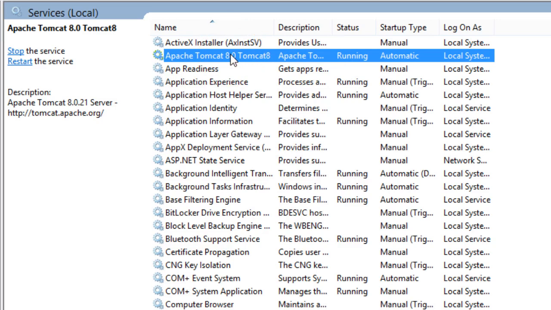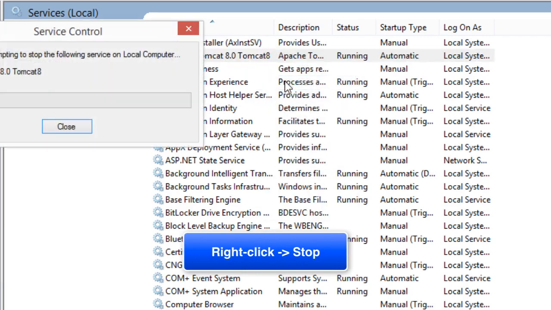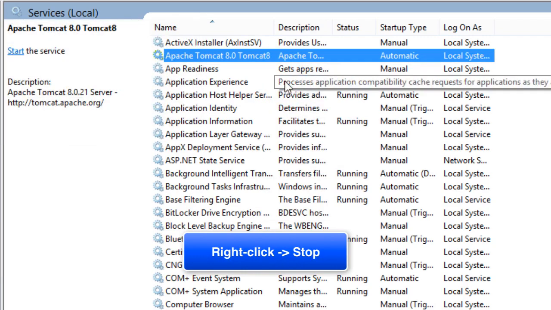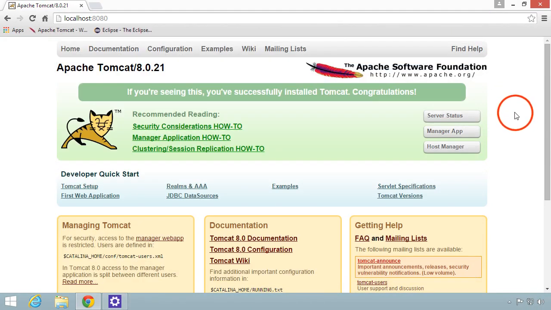What I'd like to do now is actually stop Tomcat because we're going to run it later via Eclipse. So I'll go ahead and stop this service. I'll just do a right click. I'll hit stop. And it'll go through the process of stopping the Tomcat server. So right now it's not running. But don't worry, later on we'll actually hook up Tomcat and Eclipse to run together. And we'll cover that in one of the following videos.